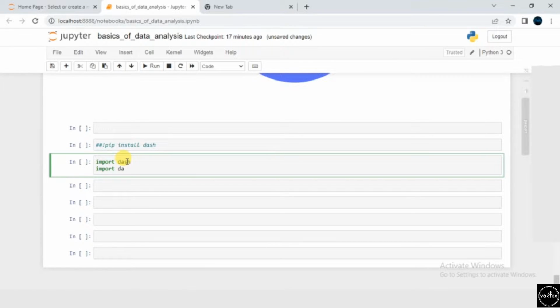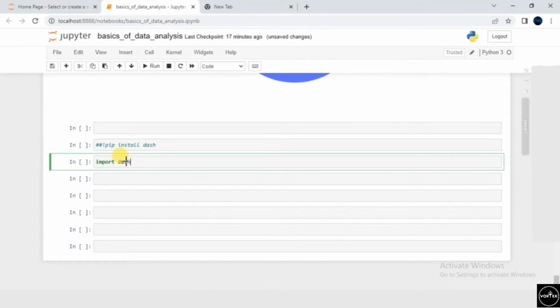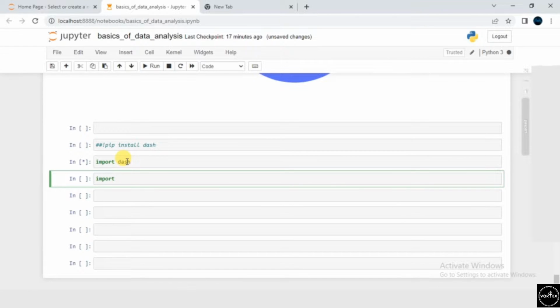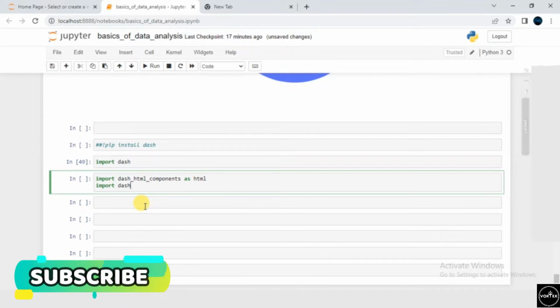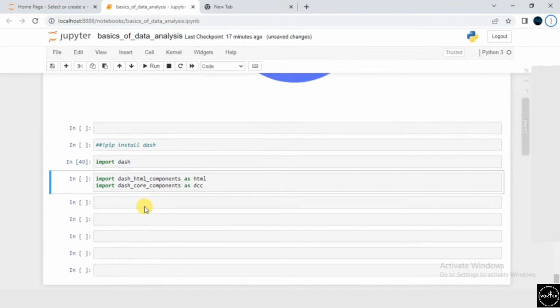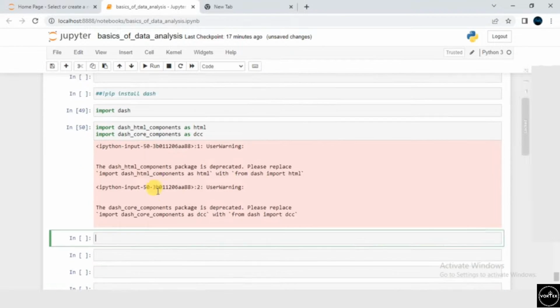Let me execute this line of code first. Then I can import something known as dash underscore. Let's press tab over there. Look at this. The first is HTML components. Let's create its shortcut, let's say html. Then we have to import something else, which is dash underscore core components. Let's create its alias, let's say dcc. Let me execute this line of code, so I will press Alt plus Enter.